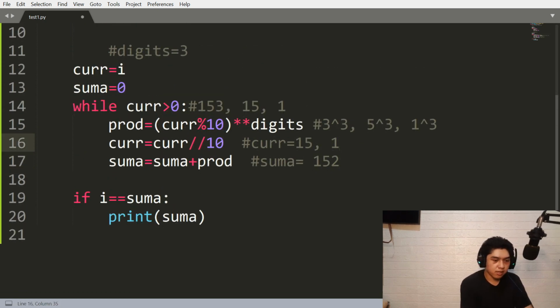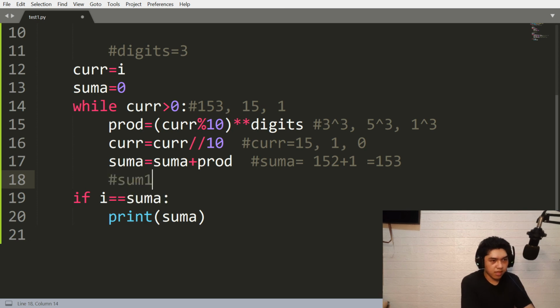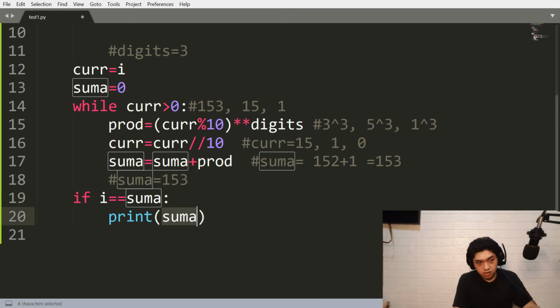And our current equals 1. This becomes 0. And we add 1, because 1 raised to 3 is 1. So it becomes 153. Our sum equals 153. Now, if our current i is 153, which is the current number it is checking, it prints the number sum. So yeah, that's the gist on how we did this.